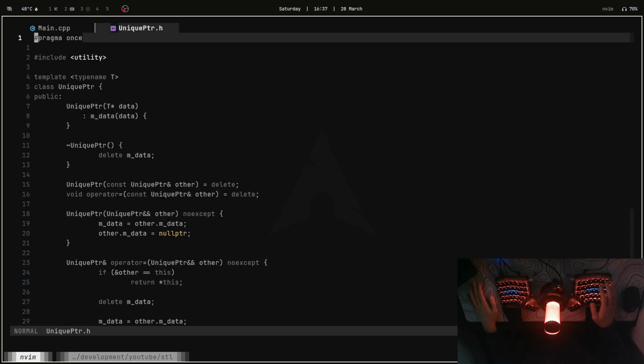But yeah, that's pretty much it. We've properly implemented the unique pointer class, and yeah, bye bye.